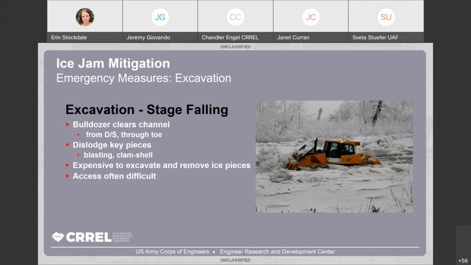Again, safety considerations apply to all this. Some of these things aren't the best idea from a safety perspective. But in this case, we have a bulldozer in a channel that's moving ice. This could be an excavator or something similar, working from the bottom up. The idea here is to just destabilize the jam. This can be very dangerous, of course.